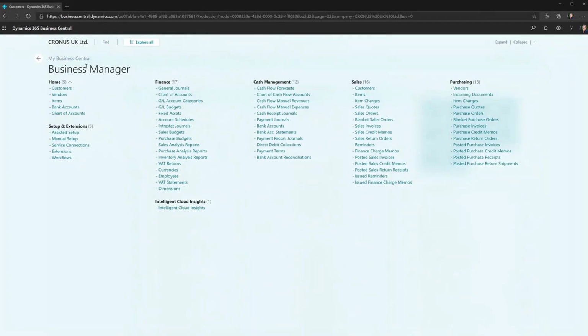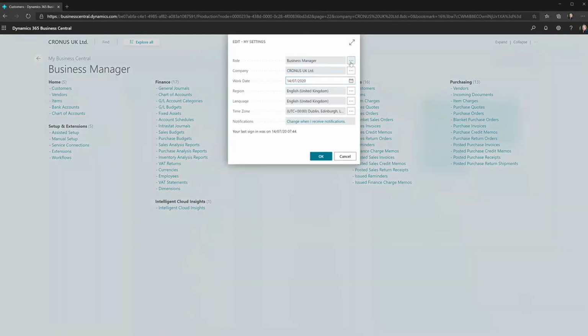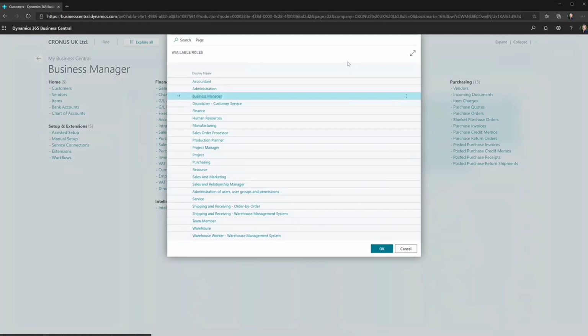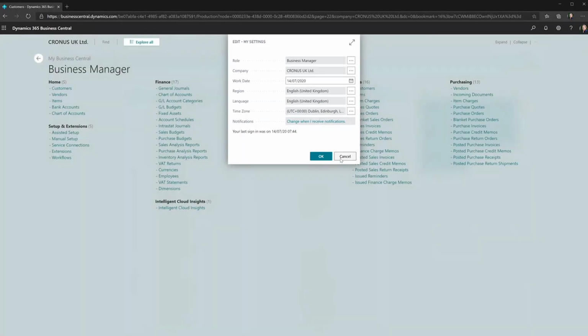Business Central has roles. I'm in as a business manager. So when I go into my settings, there you can see business manager. I could change it to one of quite a lot of other roles. So I might have a sales order processing role, production planner, sales and relationship manager, warehouse, etc. And then the front screen would be very much tailored towards what I need to see. But I'm in as a business manager.